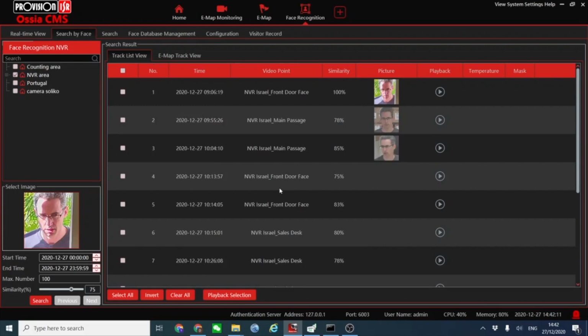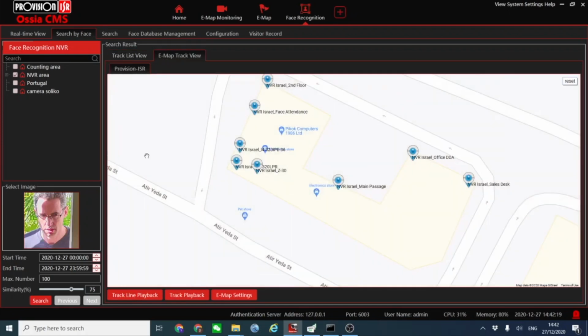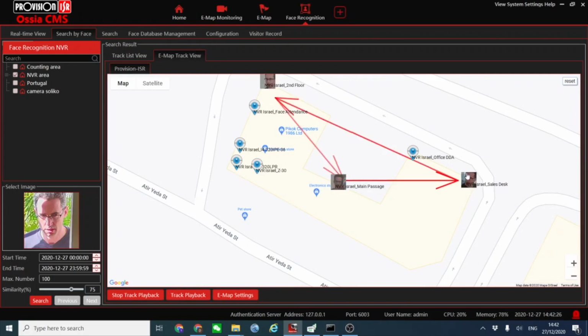Once we've searched for one person, only one person, we can do EMap track view. Okay? So basically, we will get the entire path that this person was going all over the map. Okay, so we started at this camera, went into the NPR sales desk, this camera, into the second floor camera, and this was plus minus his route all day long. So this is an enormous tool that can help us figure out a lot of things.